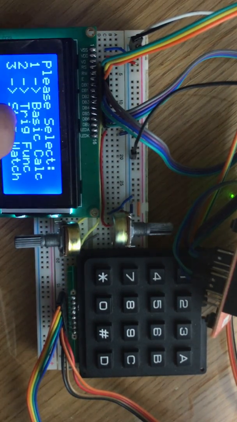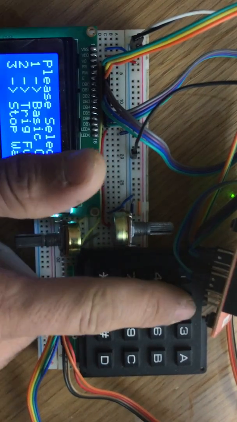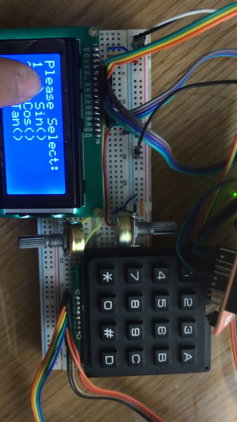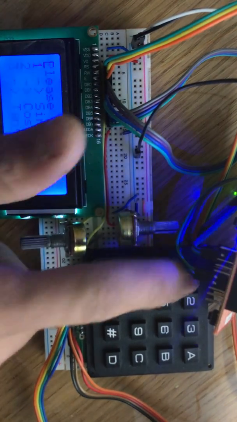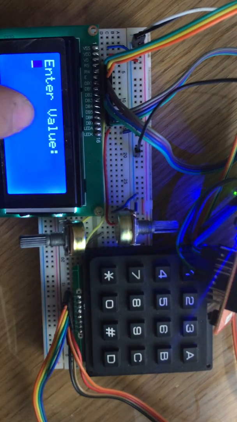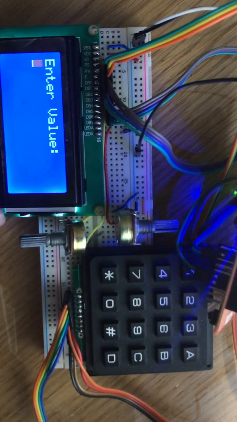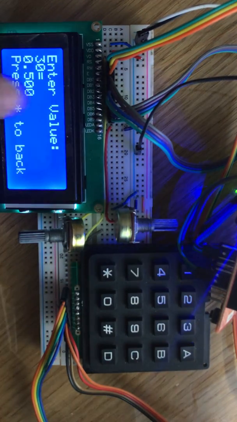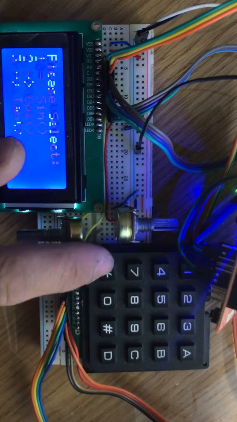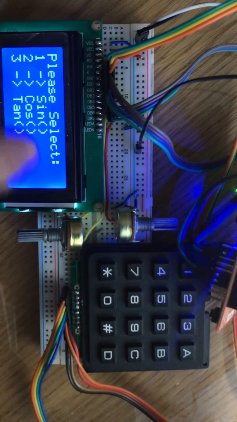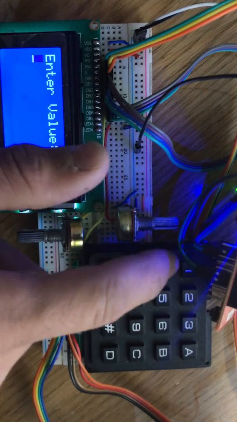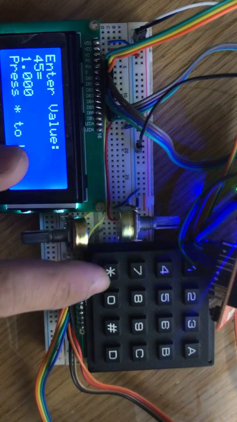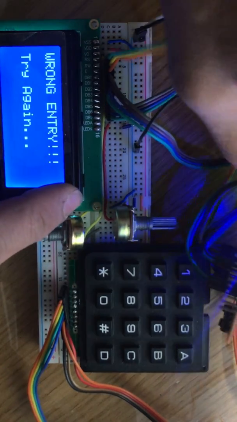Okay, so we will choose the second option, which is the trigonometric function. So it's number 2. Maybe I can select sine. For example, this is degree form. If I give it sine 30, it should give me half. And for example, if I go back and choose tan 45, it should give me 1. Yeah, so this is the one. I can go back to the main menu.